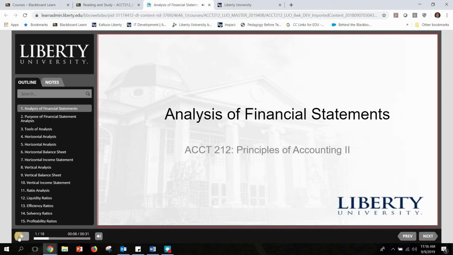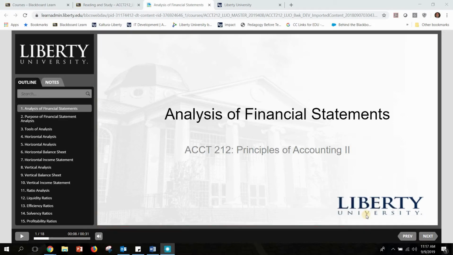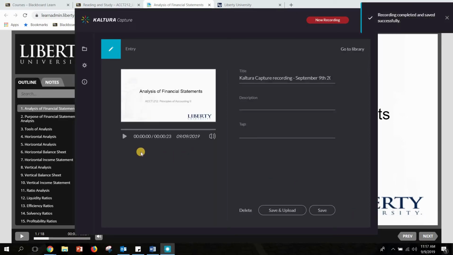Now Kaltura records in real time, so you'll need to let the presentation play completely through. Once the presentation is completed, click on the Kaltura icon in the toolbar. Then the gray square, and then yes stop it to stop the recording. You will then be brought to the preview screen. You can preview your video to ensure that the audio was successfully captured.